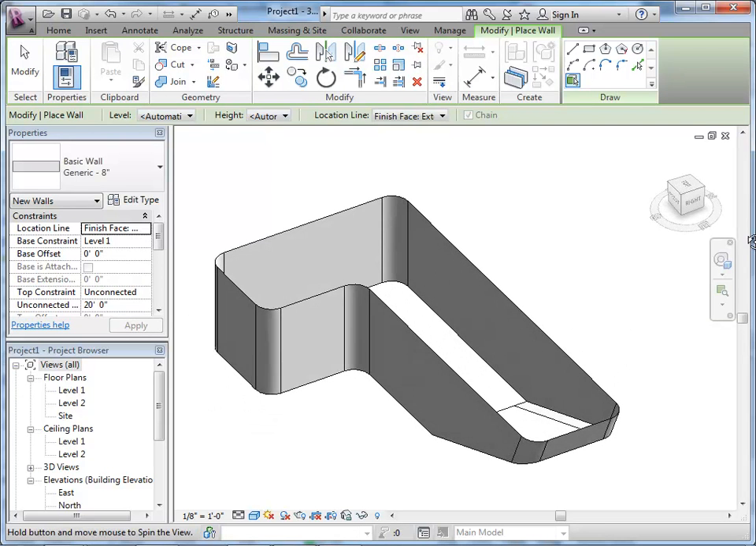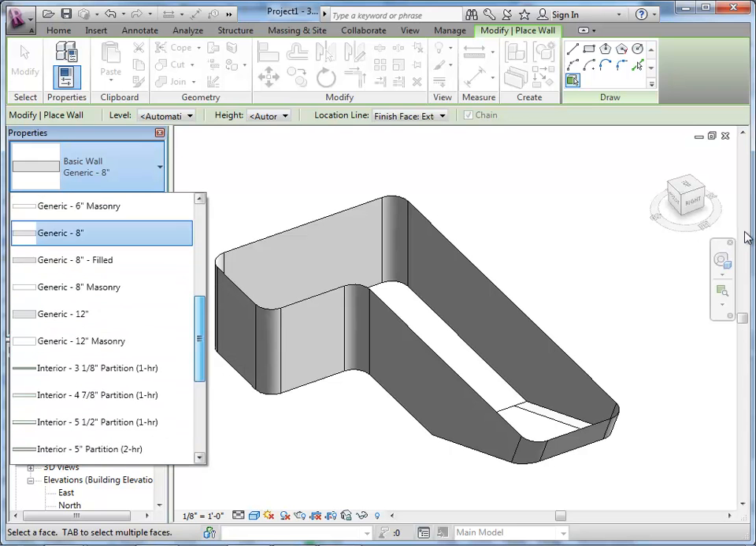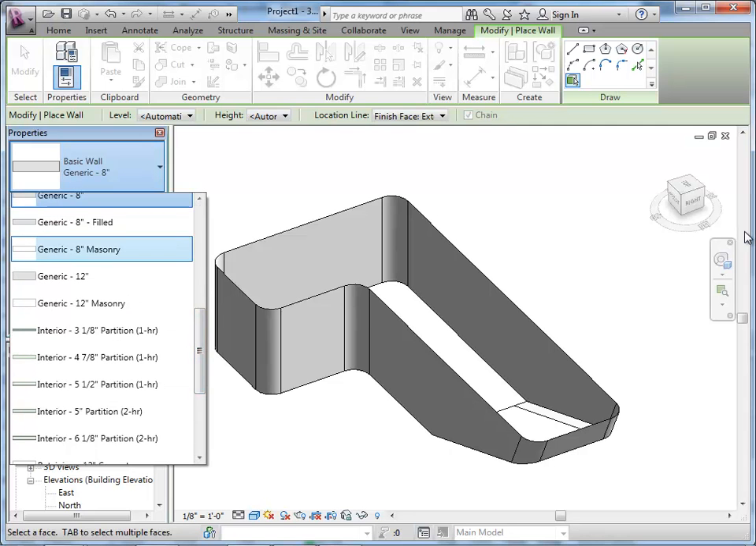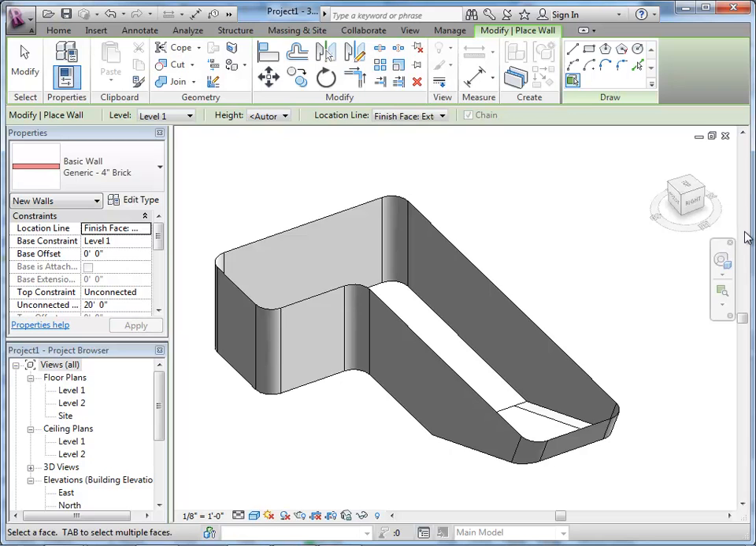So now you just have your generic wall, whatever kind you want. Probably wouldn't want to make this form CMU, but whatever you want, yeah, we'll make it brick just so you can see how it looks.